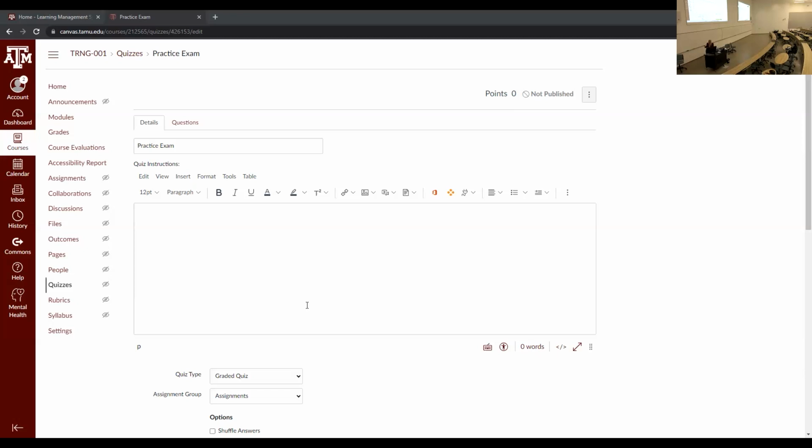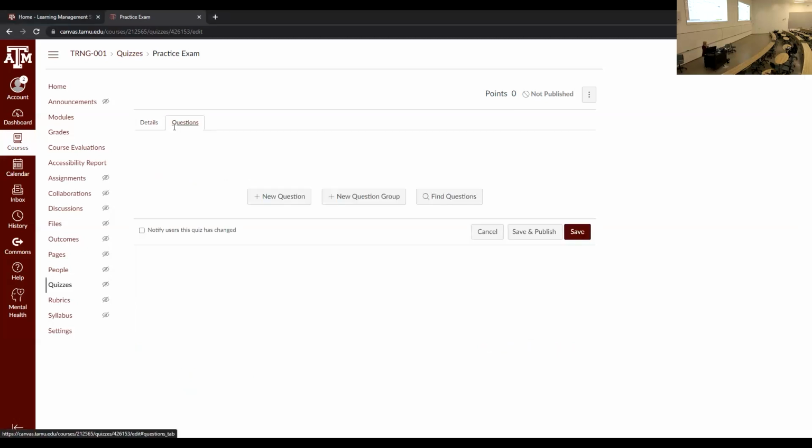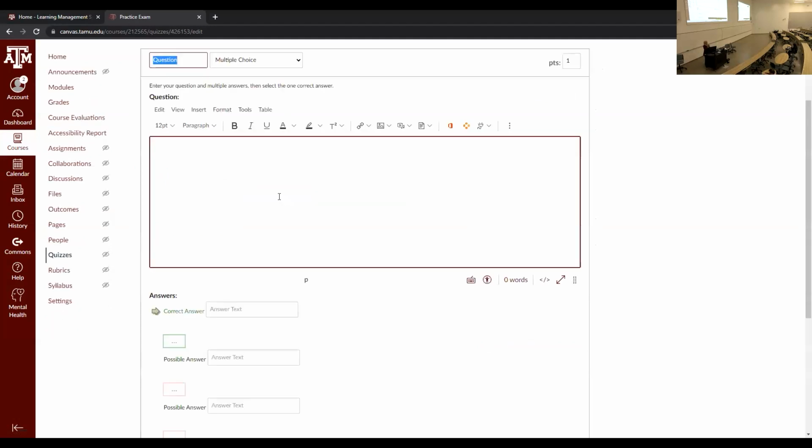Okay, so finally we got our quiz set up properly. Now we can go to the questions tab that we forgot to do earlier. So this is very simple and straightforward. There's the plus new question, and this is where you would add your question. You choose the type of the question, if it's true or false, multiple choice, if it's fill in the blank, whatever the case may be.